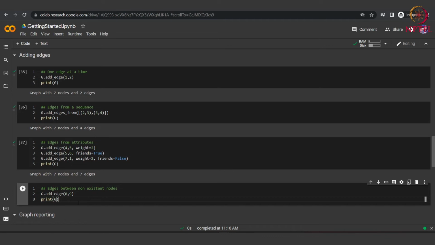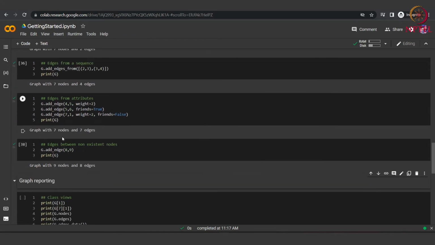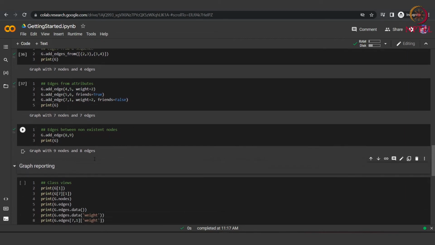As we have seen above in the adding nodes section, we can also add edges between non-existent nodes. For example, here we are adding an edge between the nodes 8 and 9, which are not yet part of the network. But after we call this function, these 2 nodes will become part of the network, as well as the edge between these 2 nodes will be incorporated in our network. We run this and we see that the count of nodes has increased by 2 and the count of edges has increased by 1.